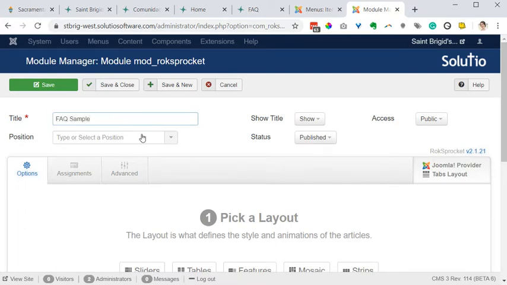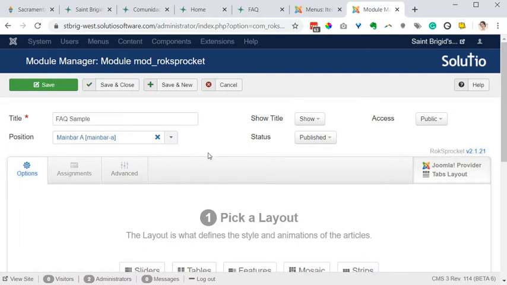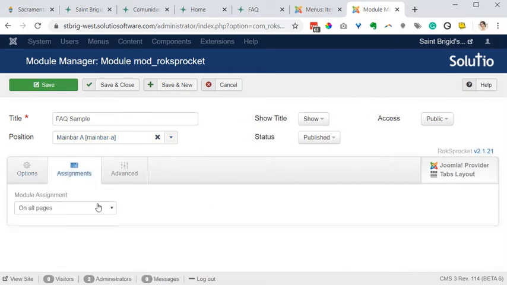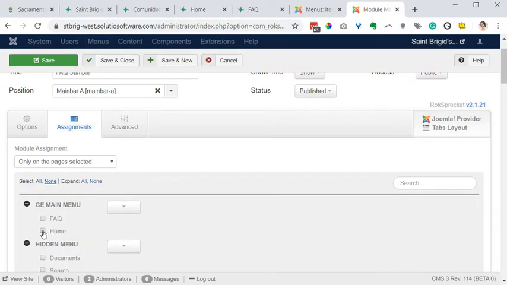Position, we're going to go ahead and put this one in main bar A for the time being, and I'll show you later how we can make it different. We're going to set the title to show. My assignment is going to be only on my home, right there. I only want it on the one page.